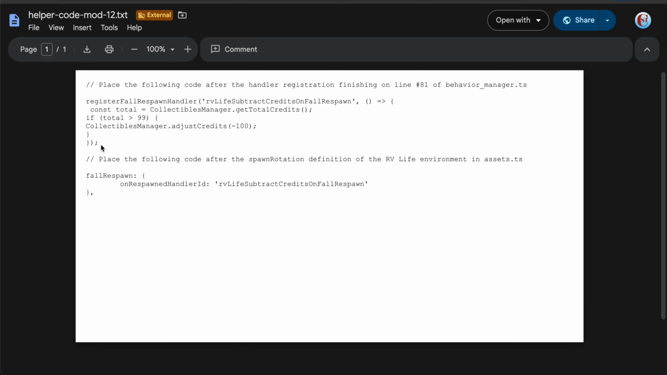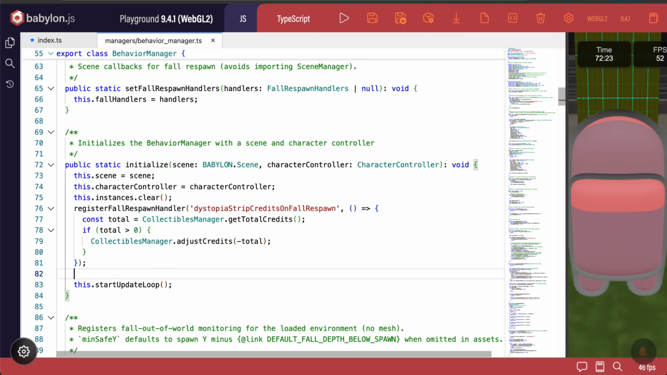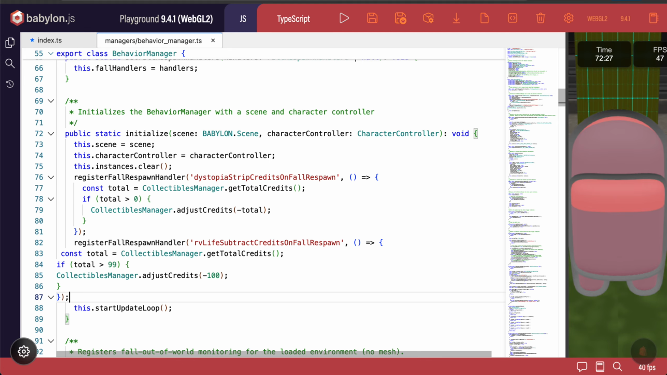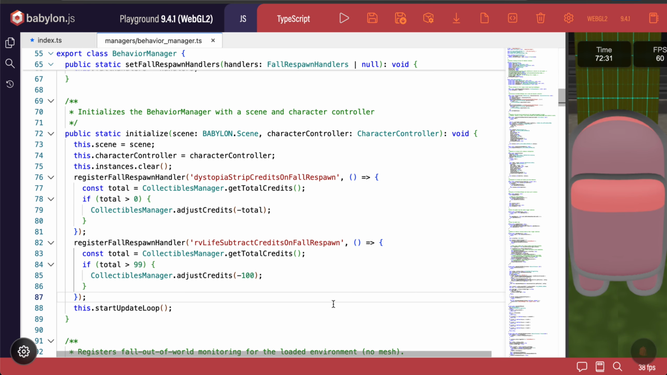Now let's go copy the code that we need. And we're going to take this code. This is the particular part of the code right here, the part that I've highlighted. That's the part that you would highlight. We're going to put that after the registration that finishes on line 81. So if we go over here, here's line 81. We want to go after that, so we hit the return key and then paste in our code. And let's go ahead and format the code to make it look nice.